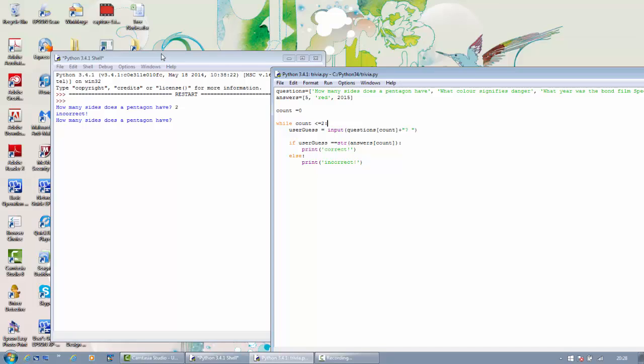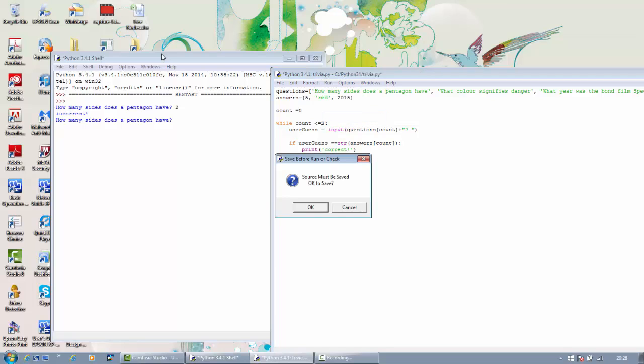I never add 1 to count, so I missed a little bit out there. So what I actually want to do is, when we get to the end of all of this here, add 1 to 0. So count plus equals 1 is the same as saying count equals count plus 1. Exactly the same, just the shorthand version, if you like. So we'll just run this module again.